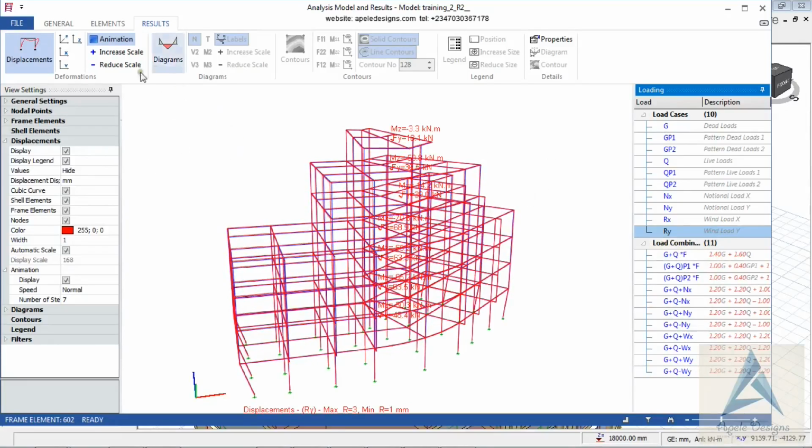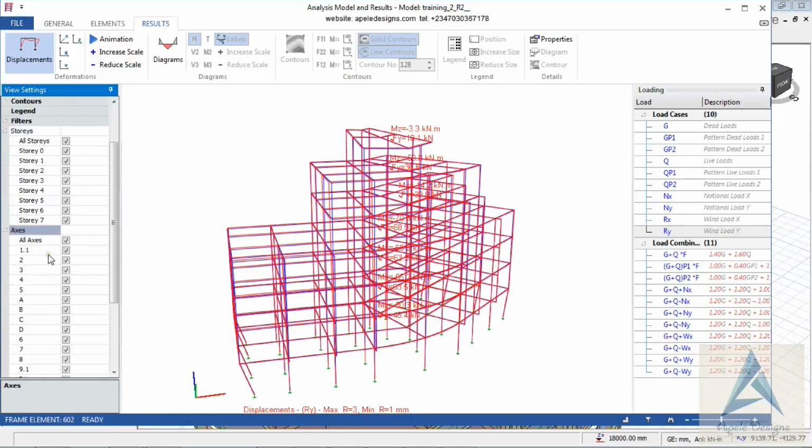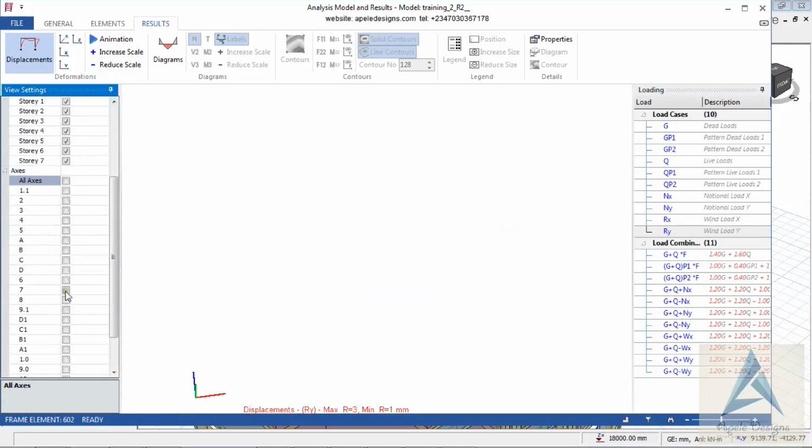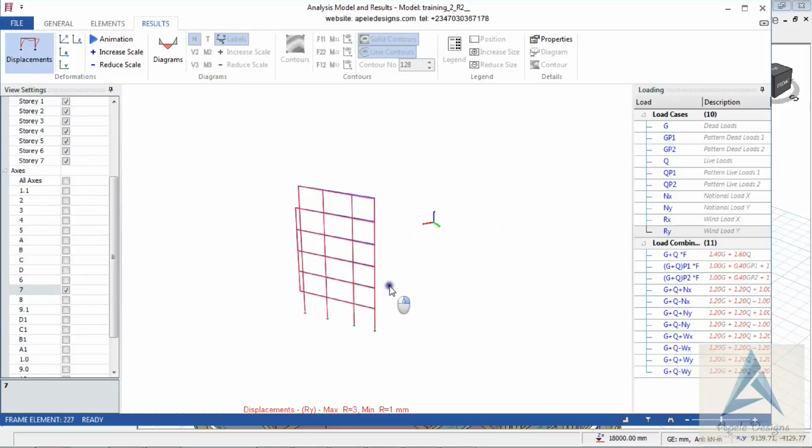On the left hand side, we have our view settings. Let's deactivate this. You can change the color and text of your labels. Let's go to filter. You can filter to preview just a story or multiple stories. You can filter to view just an axis. Let's view axis 7. Let me pan this a bit so I can see it clearly.